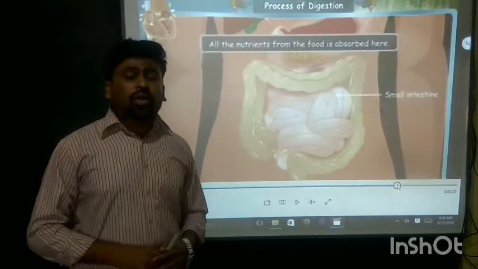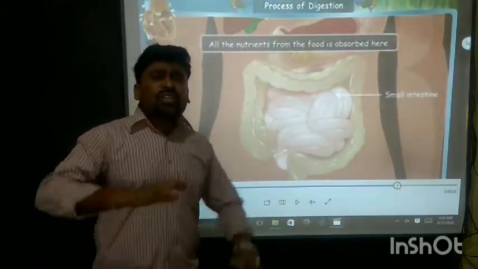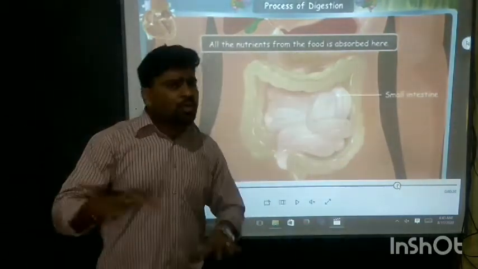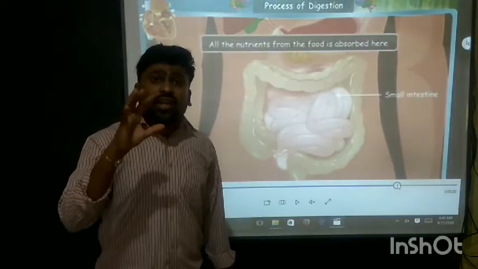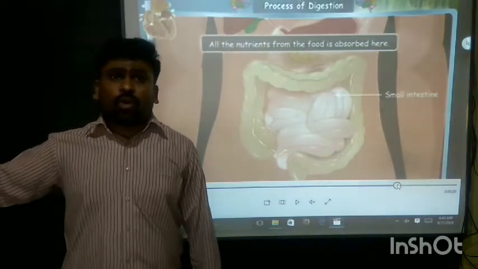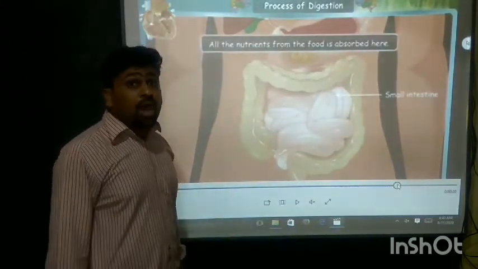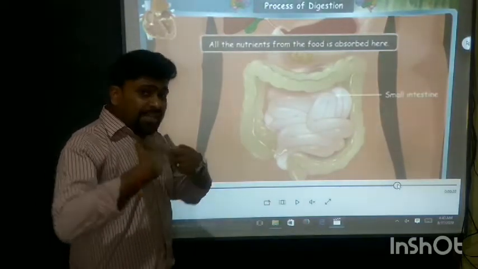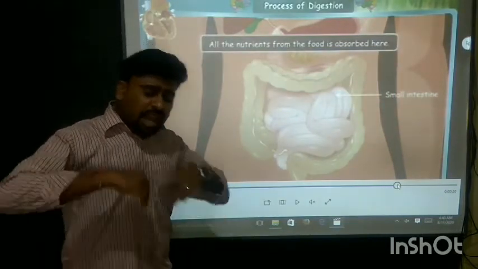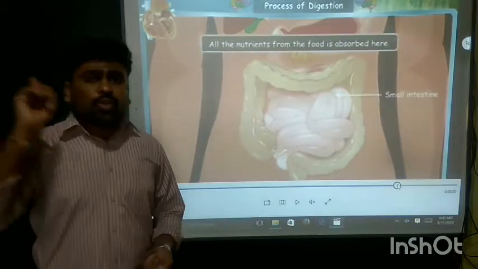And also some of the food which is undigested, not digested, whatever juice you add, it is not digested. That kind of undigested food is later removed by the body using the anus. Using the anus, the part of food in our body that is not digested, what happens to it? It is completely removed by the body using the anus.